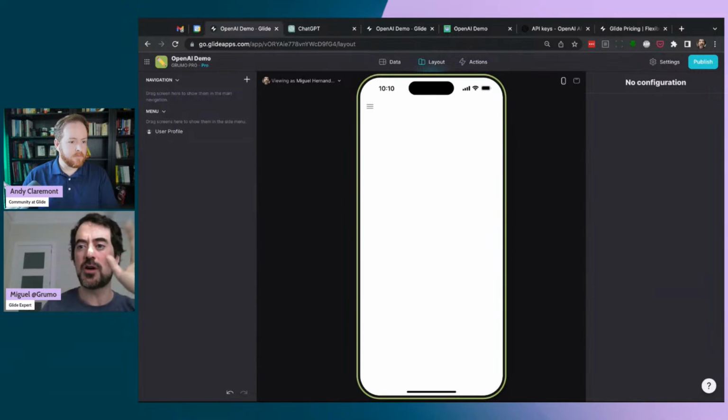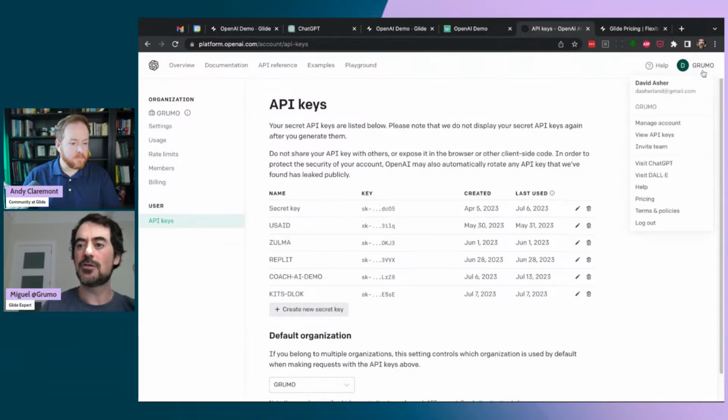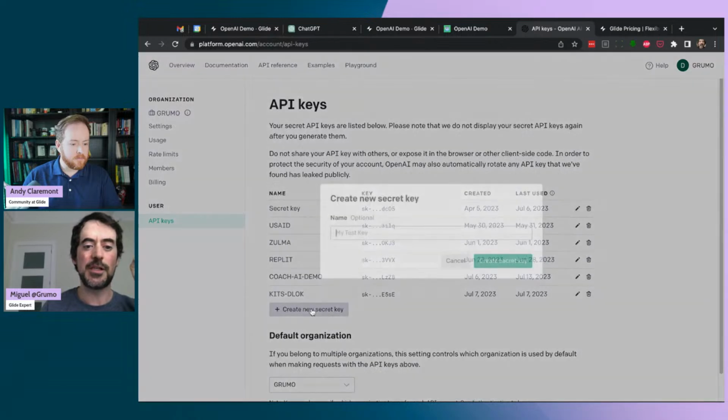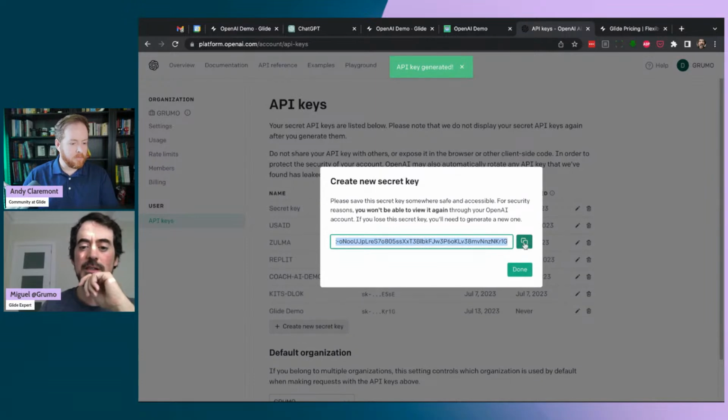We're starting from scratch. The first thing we need to do to connect with OpenAI is to get an OpenAI API key. For that, you can go to platform.openai.com. Then you go to your account settings here, view API keys, create new secret key. I'm going to give it a name, like demo, create secret key. I'm going to copy this.